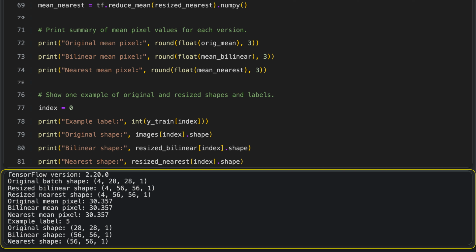It also compares the mean pixel values before and after resizing to illustrate how the two interpolation methods affect the data. Finally, it displays an example label and the shapes of one original and one resized image to make the impact of resizing more concrete.